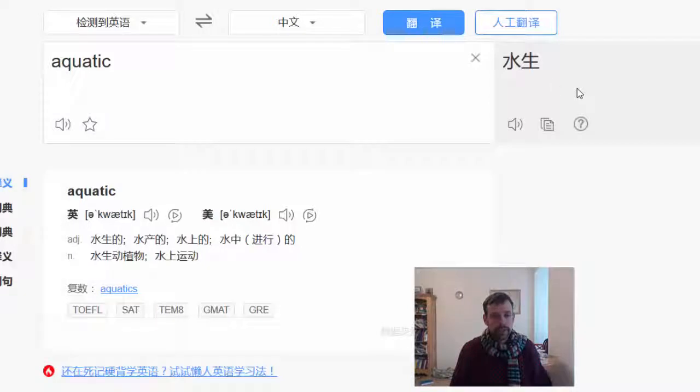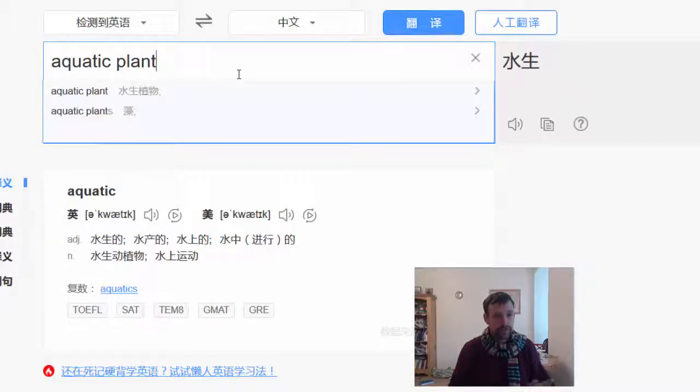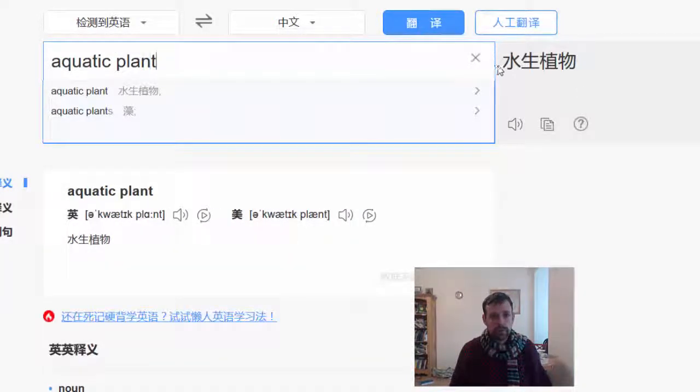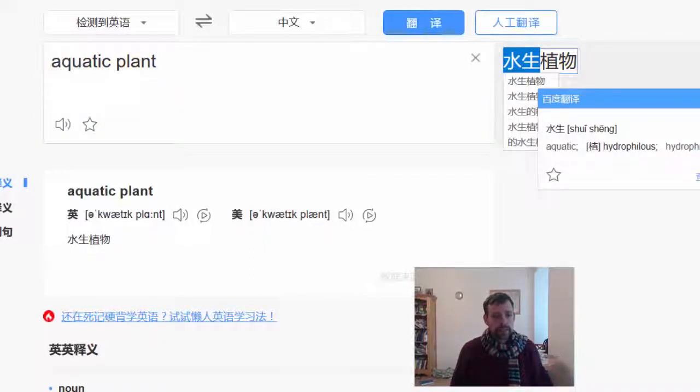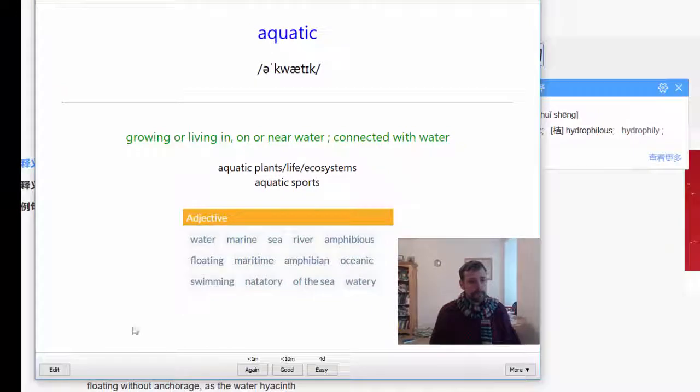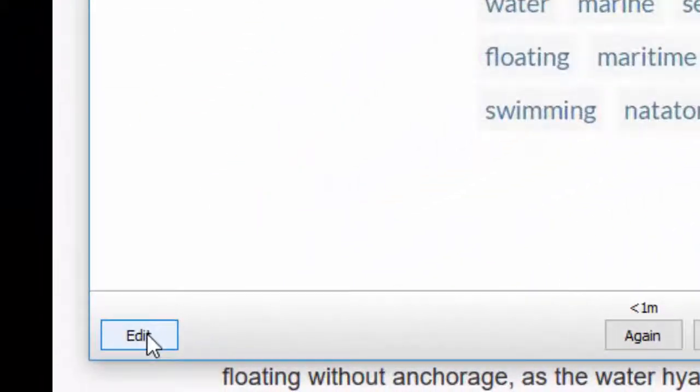Aquatic, like that. Say aquatic plant, for example, we could go like that. And there we go, we can see here, that's the Chinese equivalent. So when you find it out in your language, you can then come back to Anki and come down to the left corner, you'll see an edit button.